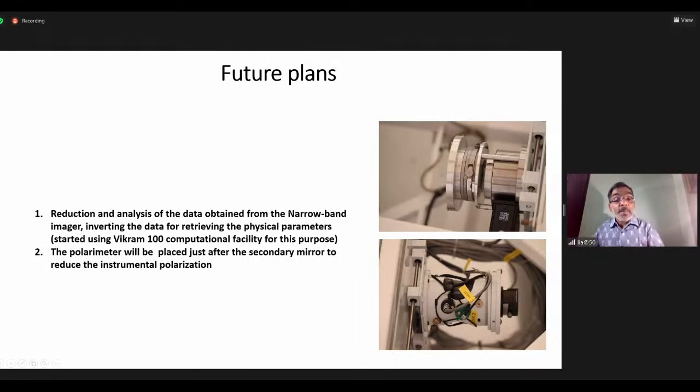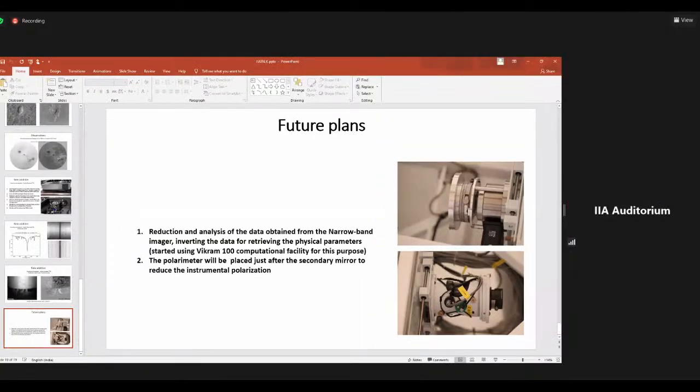Thank you, Shibu, for a nice coverage of what MUST can do. I see there are a few questions in the chat box. I'll read out one from Sridharan. Sridharan, can you unmute and ask your question?